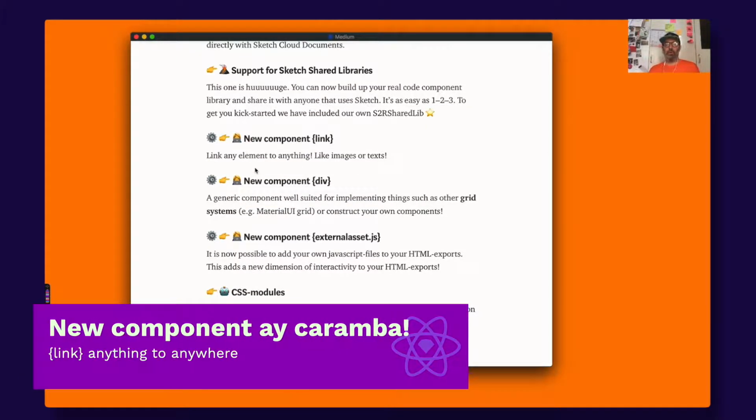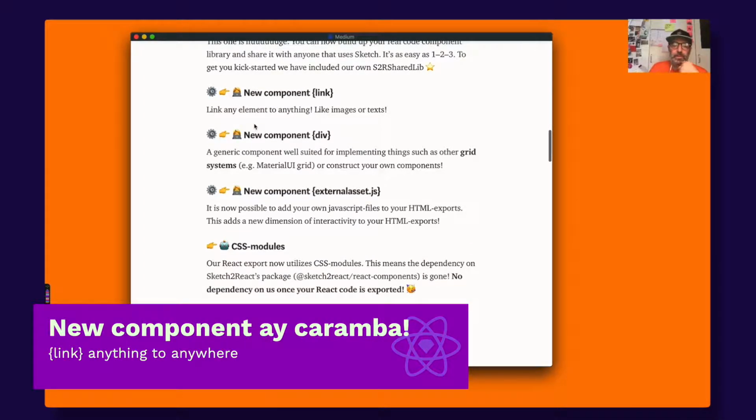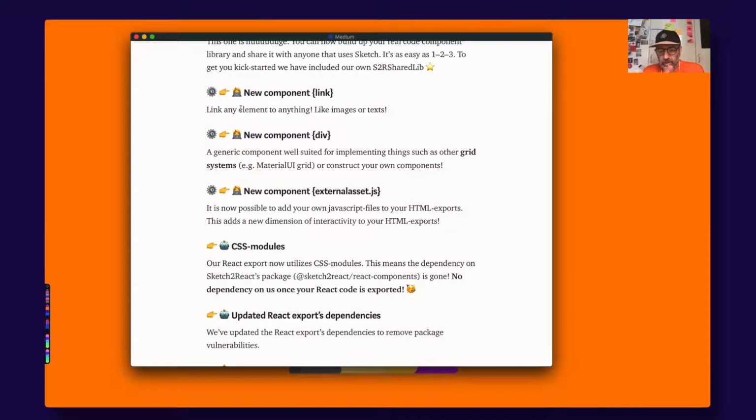We also have a new component called link. That is something that I have been wanting to have for a very long time. So now you can link anything to anywhere in your documents. This is awesome when, for example, you're making an HTML prototype and you want to link things. Also, it makes it even easier to build websites with Sketch, because you can make footers. Now you can link texts, they can be links, etc.